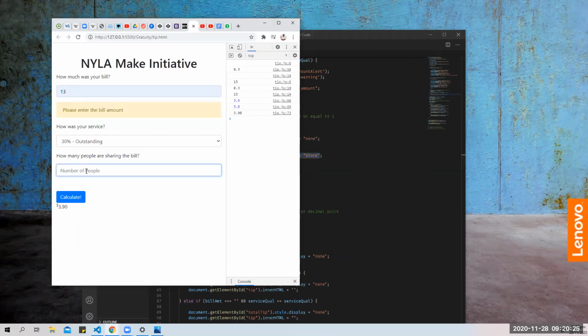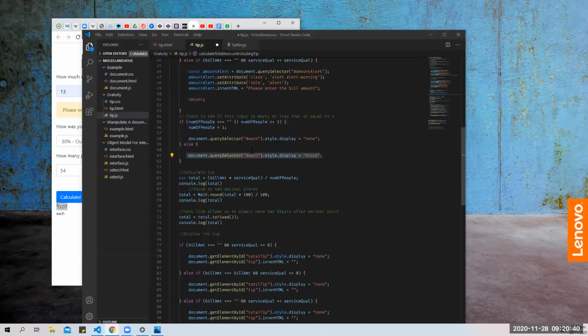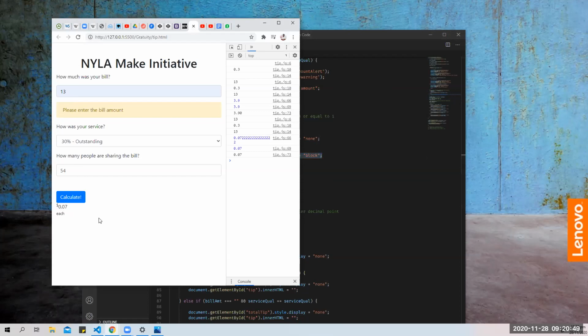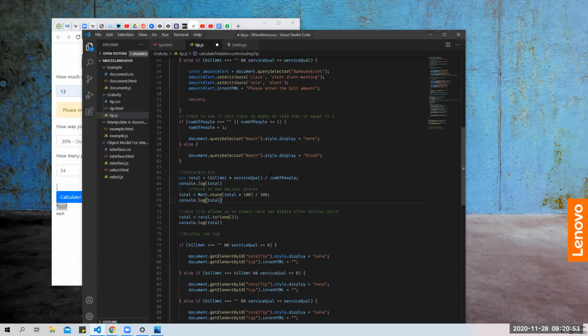So if I enter the quality and calculate, what it does now is that it applies the each value under the actual value per person. So that is the understanding. If it's only one person, then you don't apply the display. If it's more than one person, then you apply block, which is basically forming a new line under the actual value, if you're following.